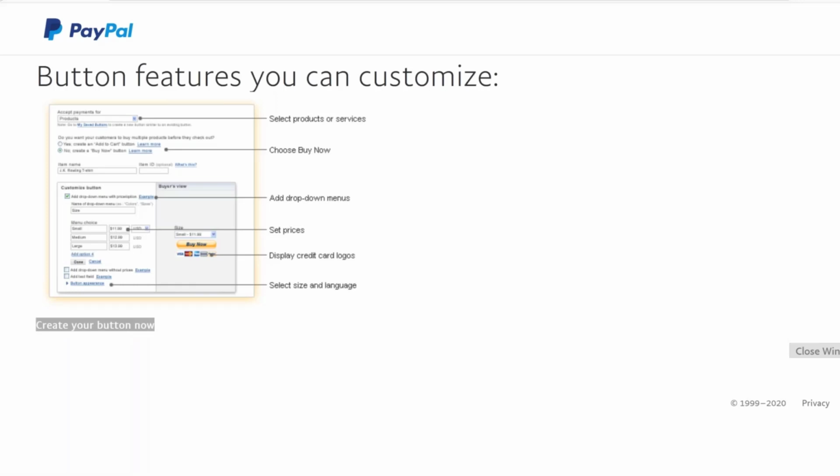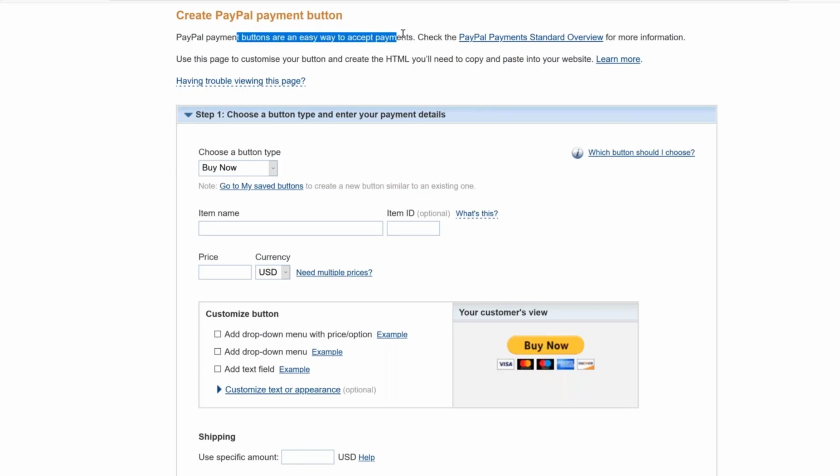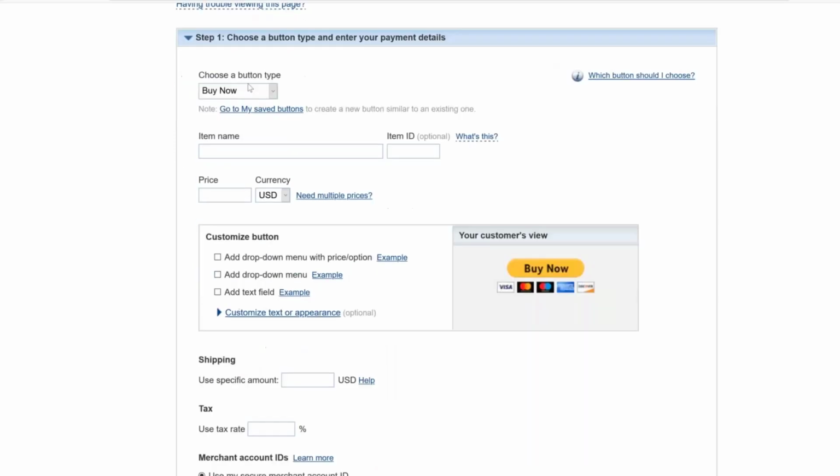And let's see, it's going to load up a second here to go to that page. All right, perfect. So now it's on that page for me, so you all can see this part. So now you see the PayPal buttons are an easy way to accept payments. Check the PayPal standard overview for more information. Use this to customize your button and create the HTML you'll need to copy and paste into your website. So now here is the buy now button, and there's also a bunch of saved buy now buttons as well.